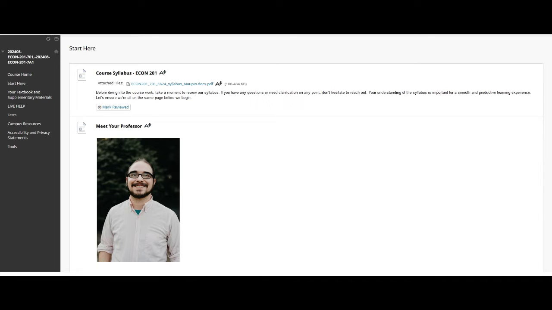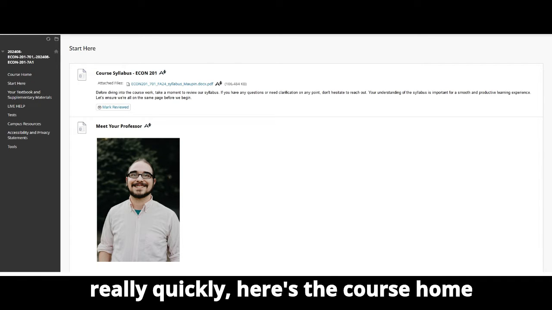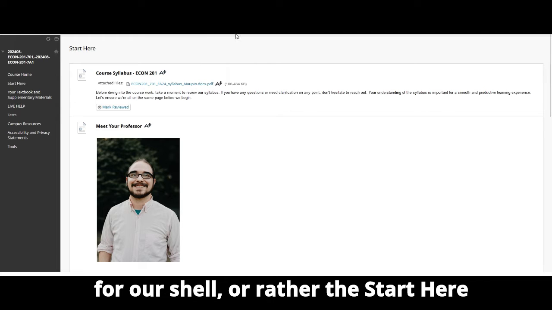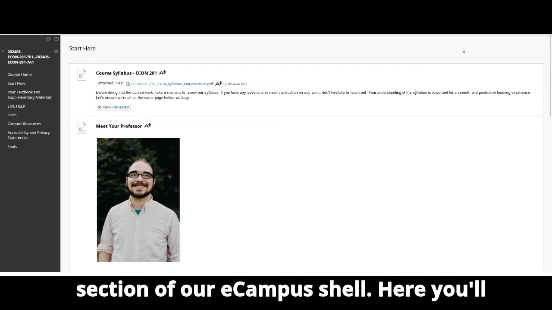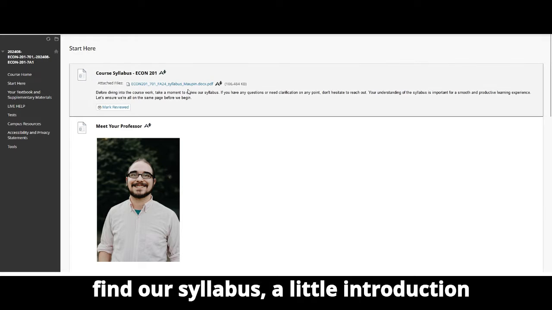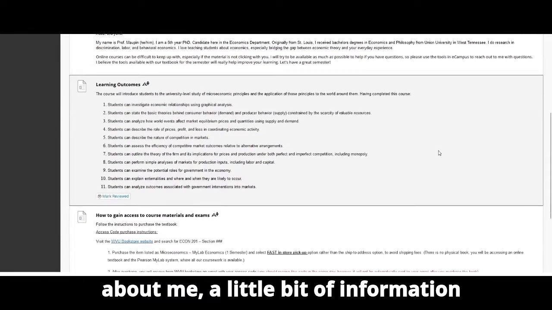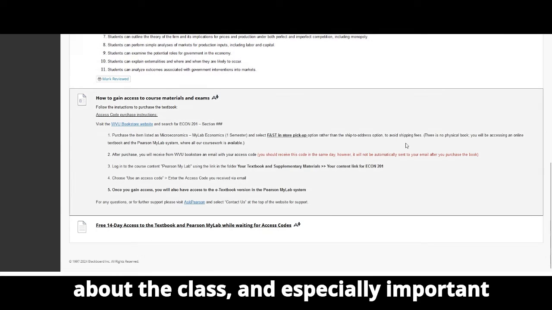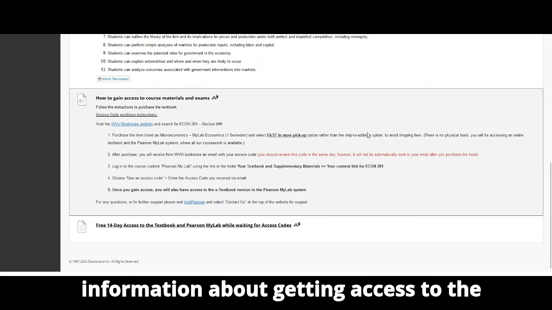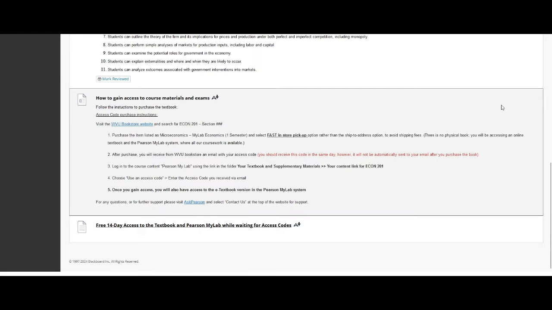So, really quickly, here's the course home for our shell, or rather the Start Here section of our eCampus shell. Here you'll find our syllabus, a little introduction about me, a little bit of information about the class, and especially important information about getting access to the course material and the exams.